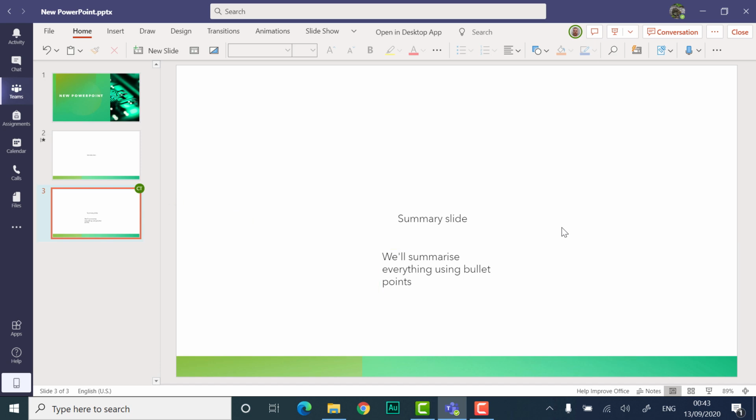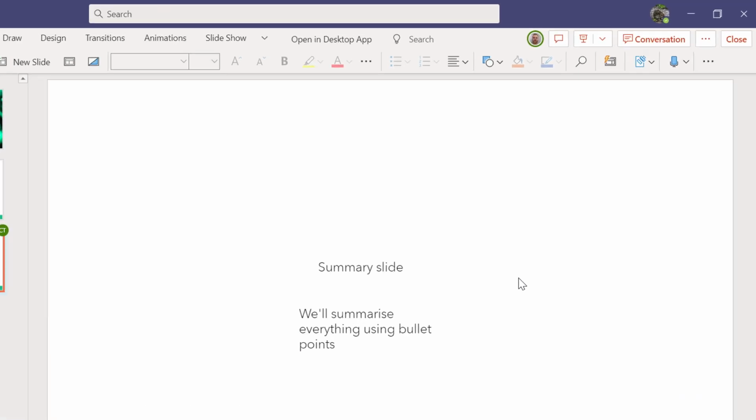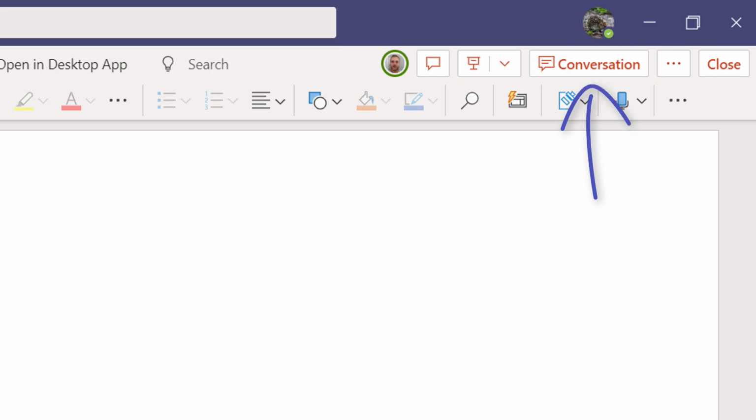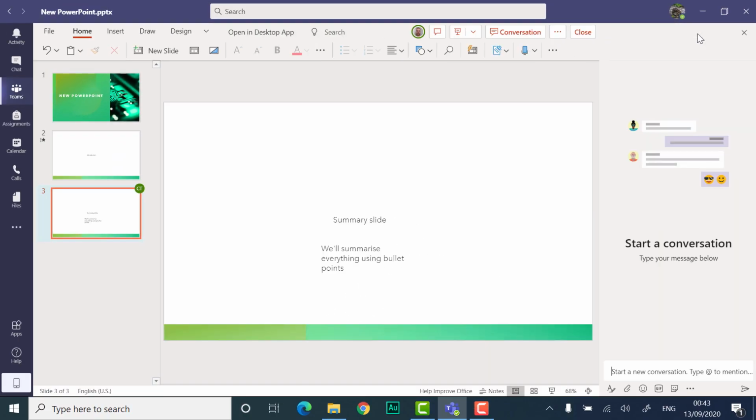If you want to continue a conversation alongside editing the file, click the conversation box in the top right of the document. This will open a chat in which you can message the other people editing the document.